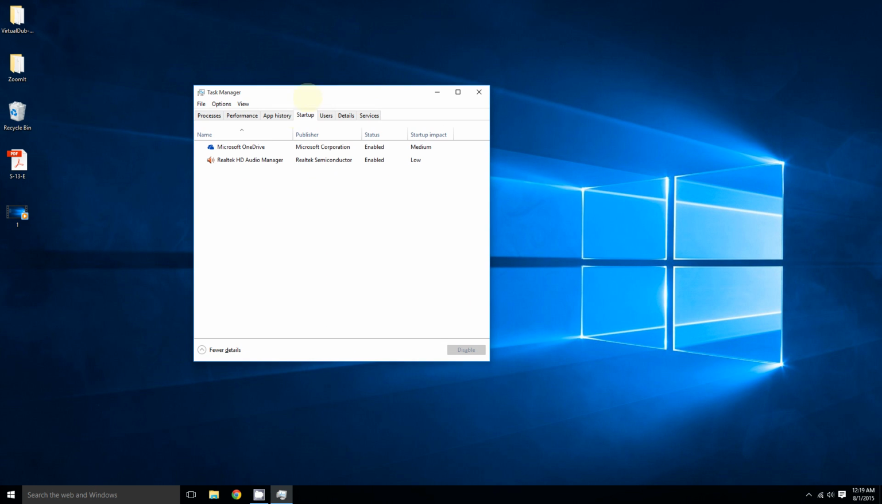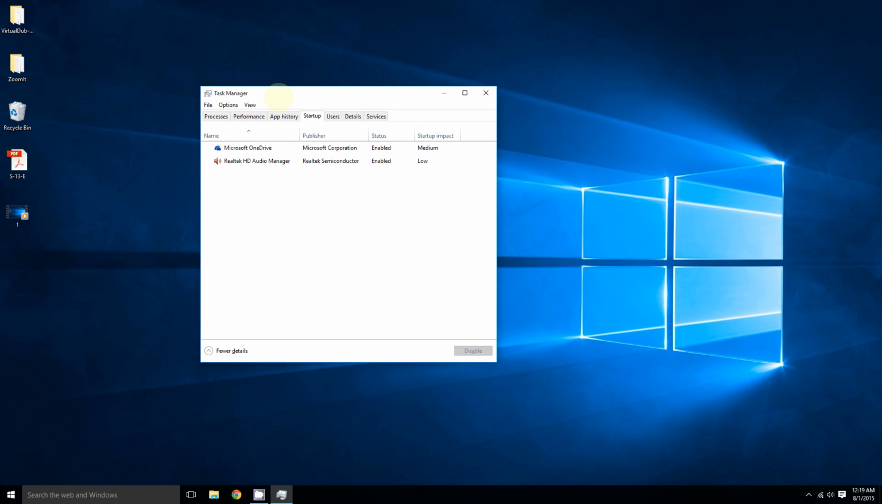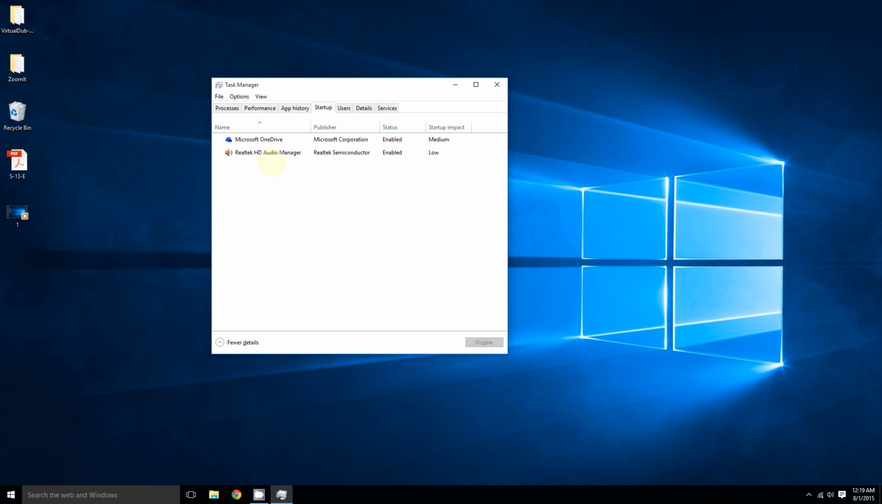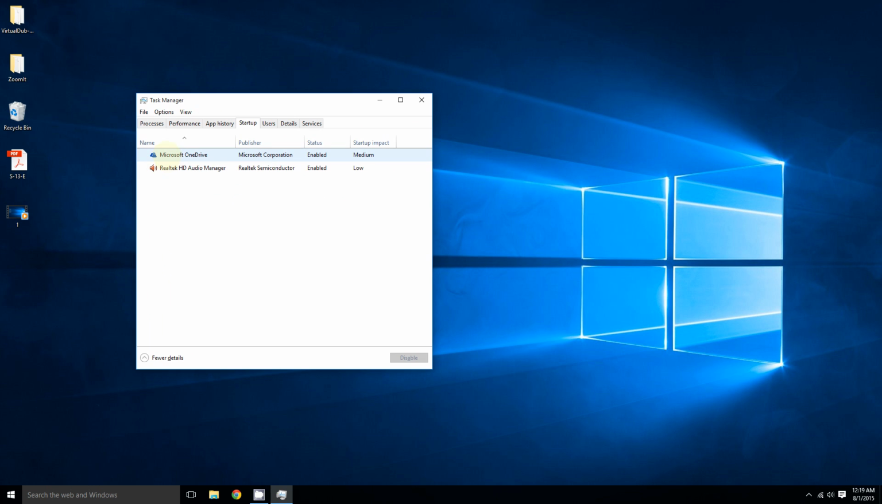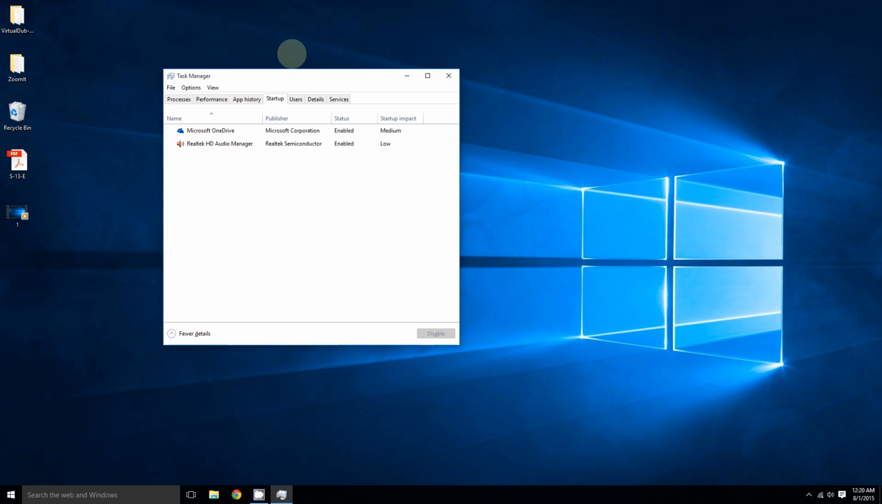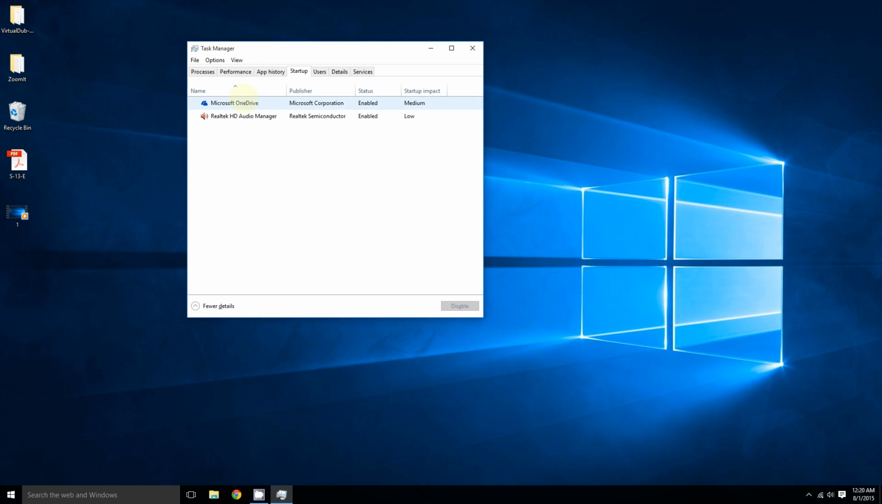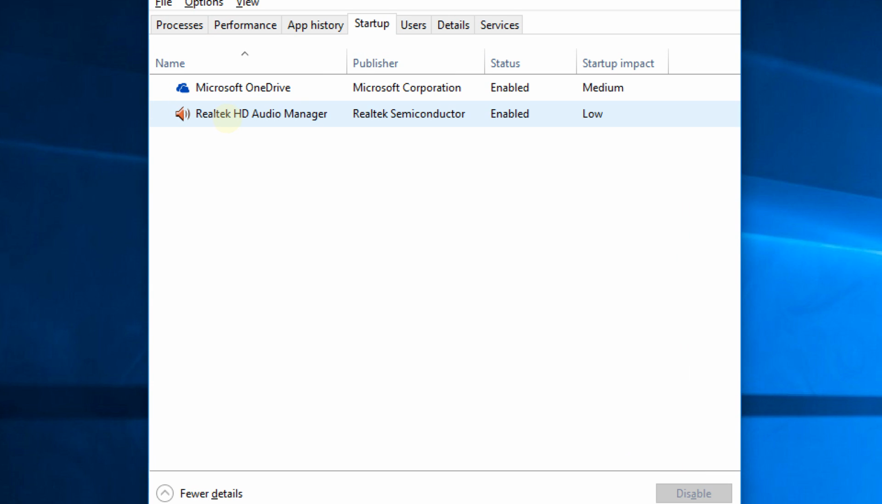Okay, so now you are going to see a list of programs that start when your computer is turning on. As you can see, I only have two of them. That's because this is a new computer, and if you've had your computer for a while, this list would be full. So now look for the programs that you don't need. Say for example, I want to remove Realtek HD Audio Manager, and I don't want this program to start when your computer is turning on.